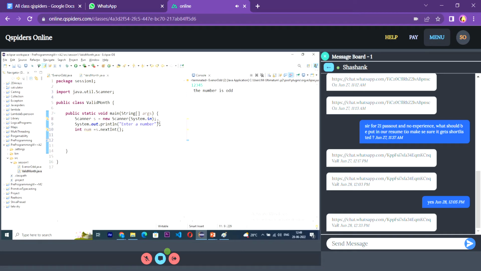If, now I'll be passing the condition. So num is greater than 0 and num is lesser than or equals to 12. So I'll be writing System.out.println: num, it is a valid month.